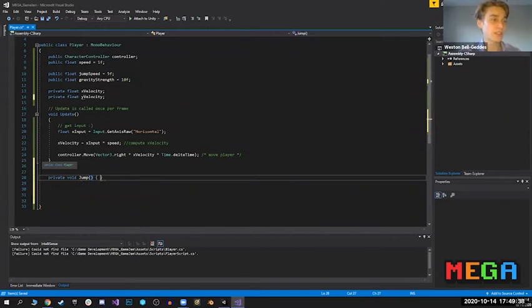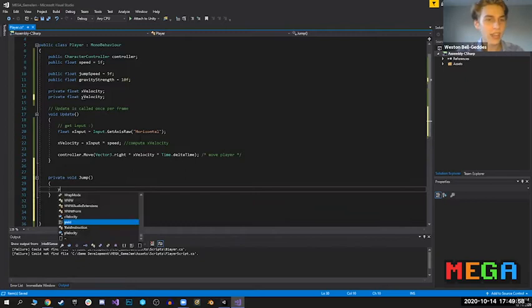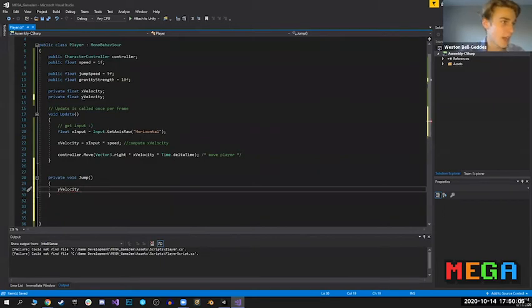And now in these parentheses, you usually put in the inputs for jump. However, since, like I said, we have a void function, we don't want any inputs. So now we're going to say, okay, what should jump do? Jump should make the player jump, right? So we're going to say let the y velocity, that is spelled correctly, equal to jump speed, just like that.